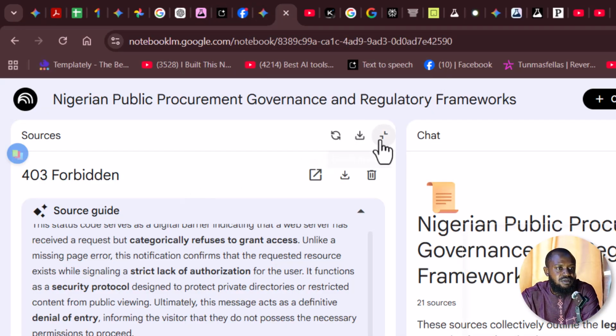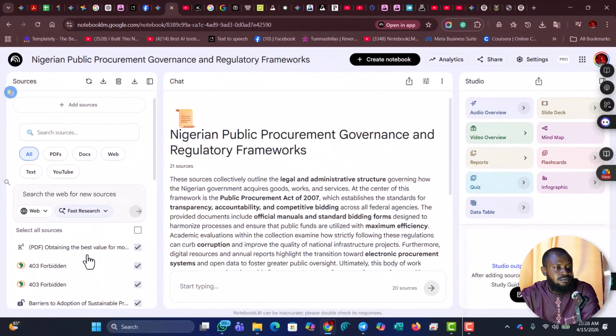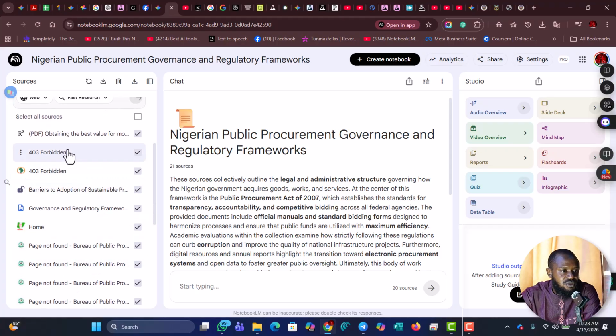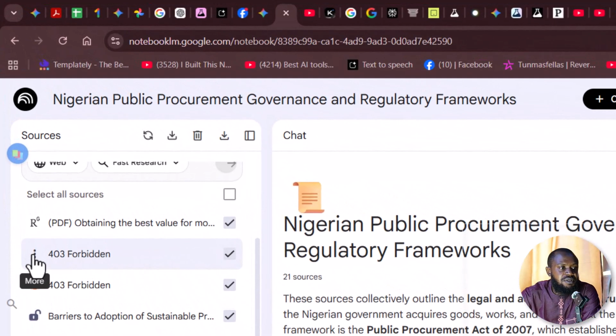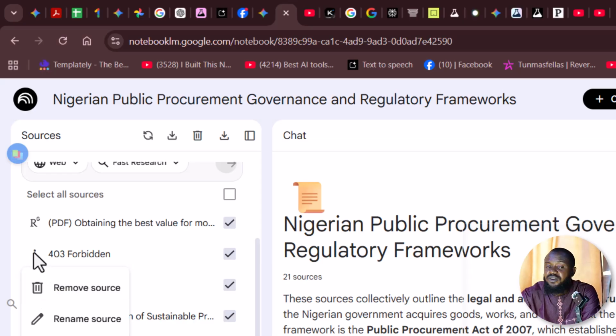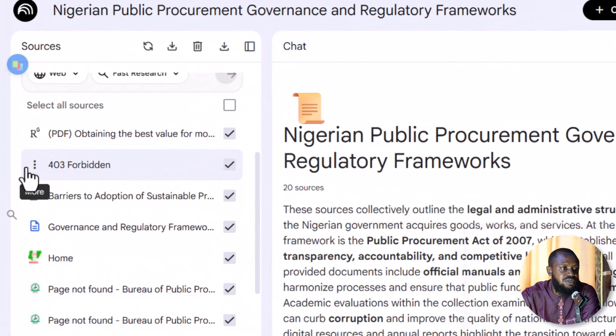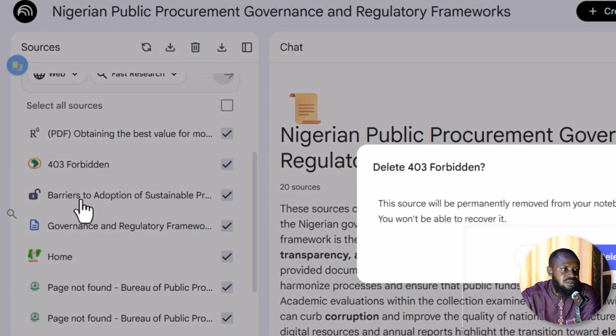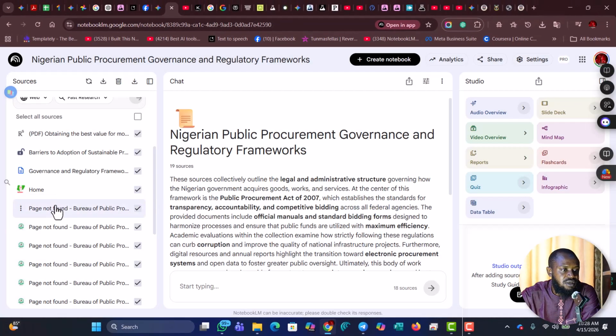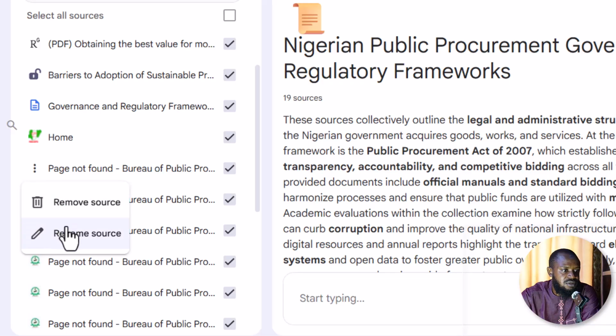Let's proceed to save time. So I'll just look at those ones that are not okay. Oh, it's your network. So this one now, this forbidden, I don't want it. You can easily click on these three dots by the side and remove it. I'll do the same to the ones that are not okay. This is fine. This one, I don't want this. Remove.